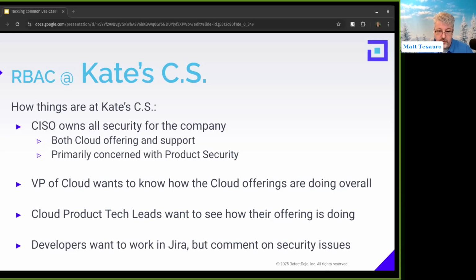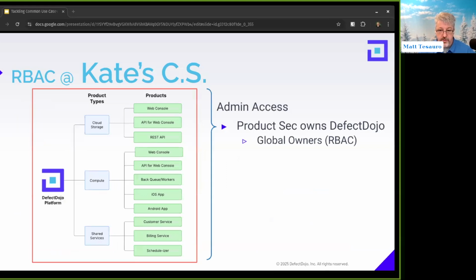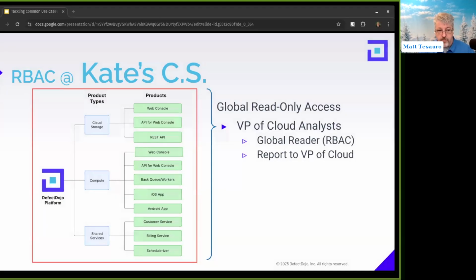And then there are developers who generally work in Jira, but they want to be able to log in to DefectDojo and comment on security issues. So in this case, for admin access, product security owns DefectDojo. They have the global owners RBAC role. Global read-only access is given to some analysts who work for the VP of cloud so that they can produce the necessary metrics and report to the VP that everything's going okay for these various cloud product lines.